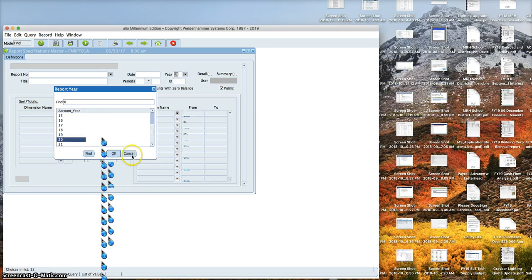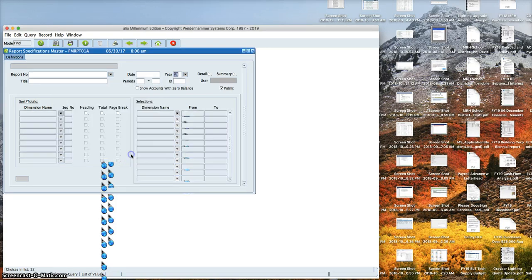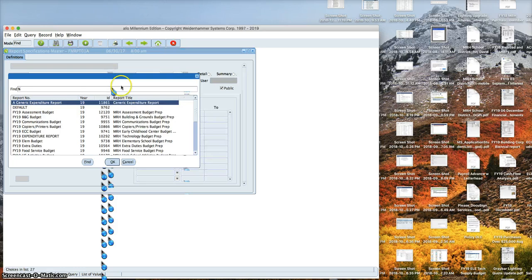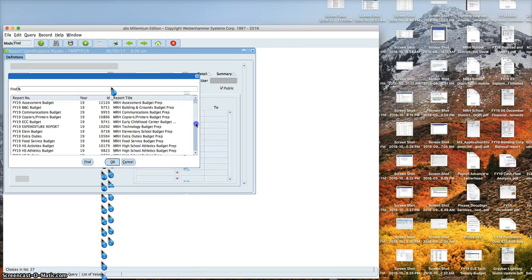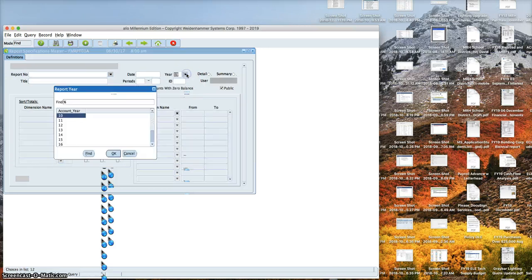Now very quickly I'm going to show you what happens if you don't do that and what will remind you that you've forgotten. If I leave it at fiscal year 19 and I click on the down arrow next to my report number field to choose my report, there are no fiscal year 20 reports in here, only fiscal year 19. And you'll also remember from the budget document that I prepared for you that a number of your accounts have changed, so we've had to update the reports to reflect that. So make sure you select 20 from the list.